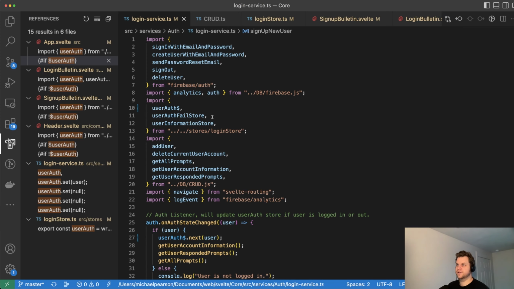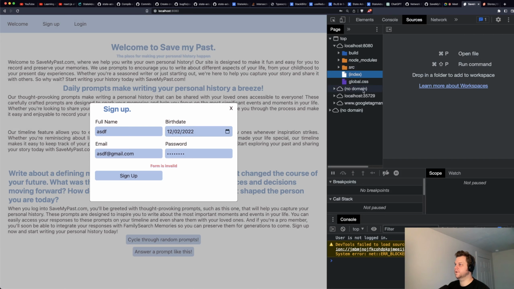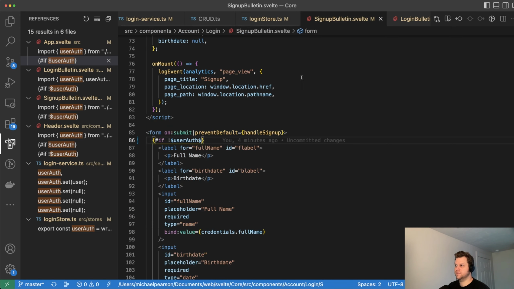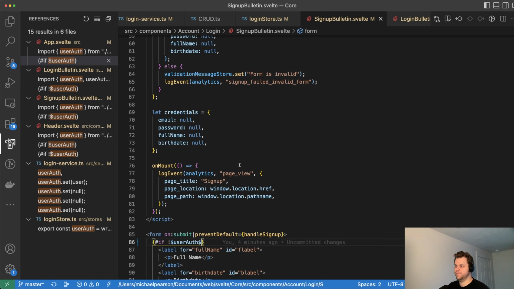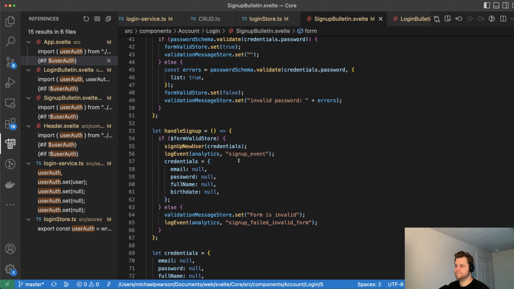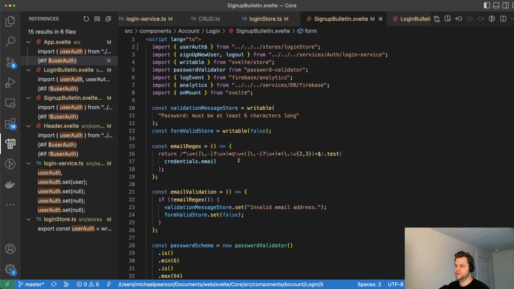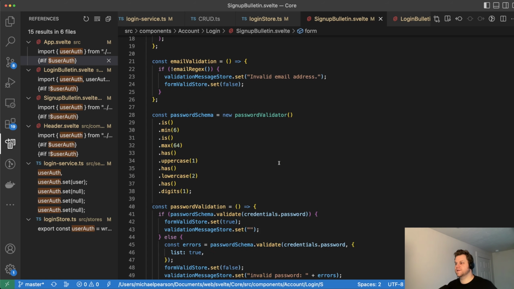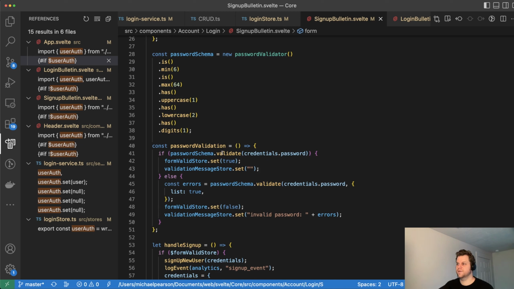So we can debug this. Sign up. What time does it say form is invalid? It's not talking to Firebase, is it? No, that's my front end code. Okay. It's my handle sign up function.